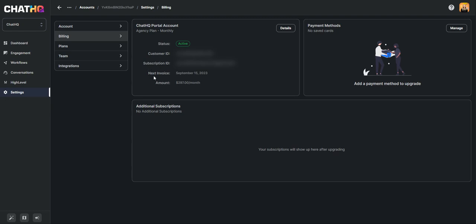Below that, you're going to see when the next invoice is going to be sent out and how much that invoice is going to be sent for. To see more details of this, you can click on this details option here.